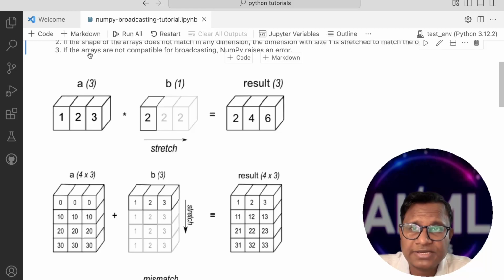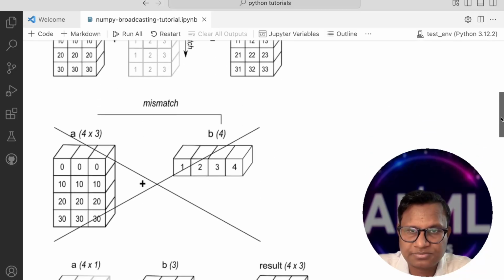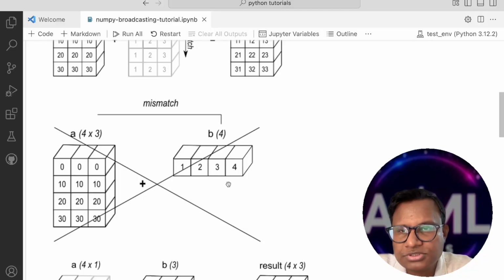One more thing, if the arrays are not compatible for broadcasting, NumPy will raise an error. We'll see in the next part. Here we have 4 rows and 3 columns, and here we have one row, but there are 4 columns. So there is a mismatch. If there had been 4 columns here also, then we could have stretched this up to 4 things, but it is only 3, so we can't stretch this part. This is a mismatch.